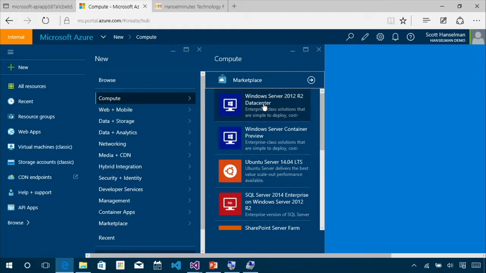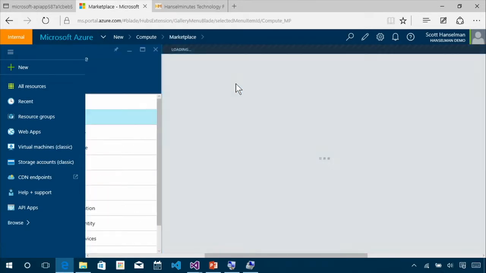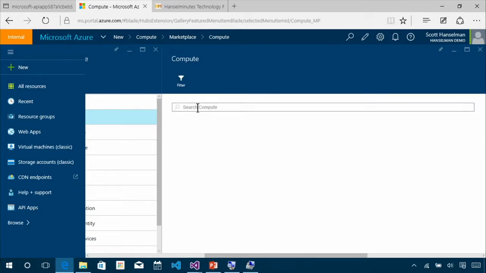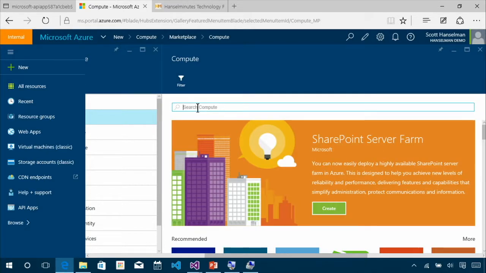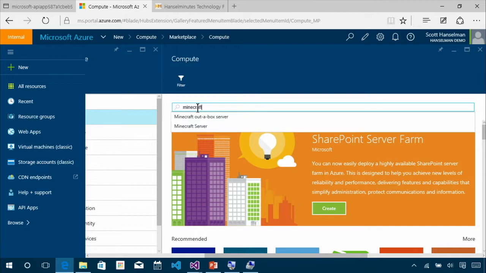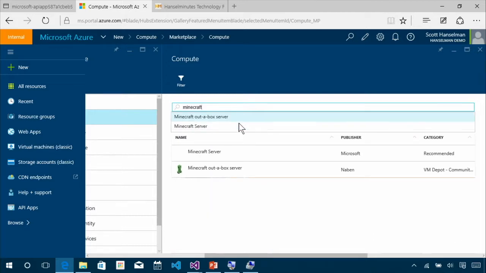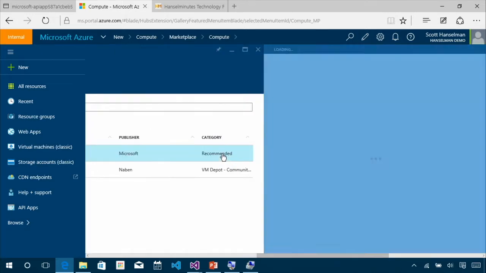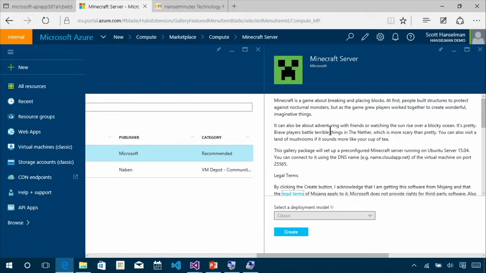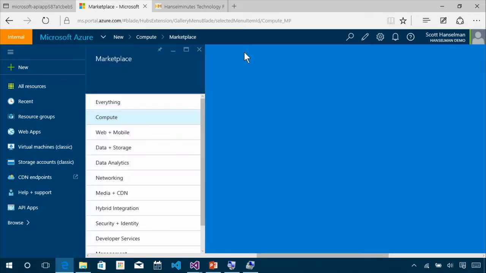In fact, if I wanted to make a Minecraft server for my kids, I could click on Marketplace, and then it's going to load this huge list of all of these different virtual machines, and I'll say Minecraft, and there's 2 different Minecraft servers, including a recommended one from Microsoft, already pre-configured. That's a nice little way to learn about Azure.